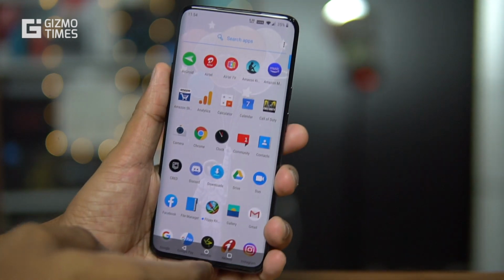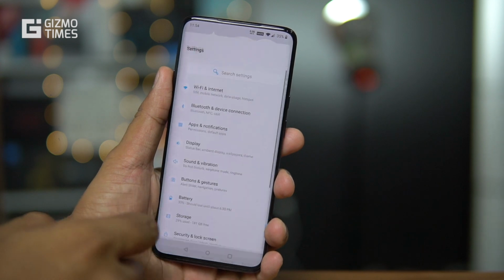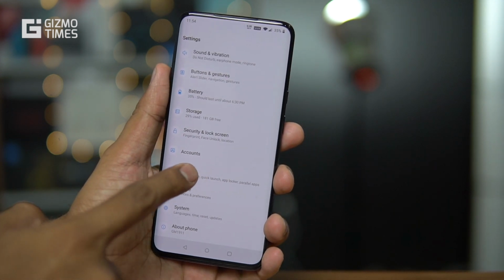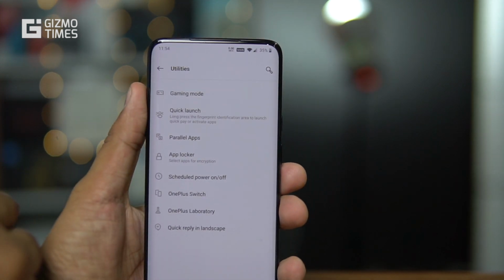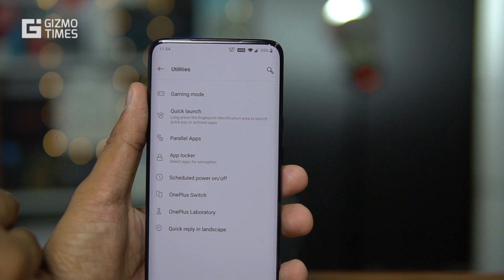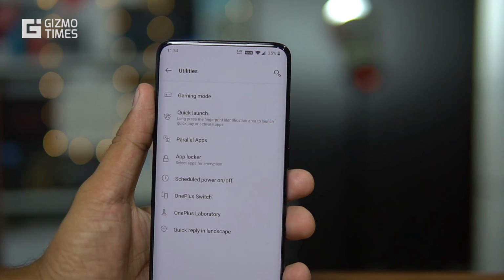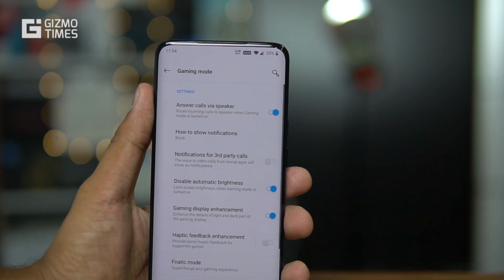Now moving on to the actual gaming experience, not just the display, but how can you enhance the gaming experience? It's through the utilities and gaming mode. We've talked about the gaming mode earlier in one of our videos. A dedicated video was there, but there are a few things that we want to refresh here in case you are someone who wants to play a lot of games on the OnePlus 7 Pro. Get into the gaming mode, and these are the different settings.